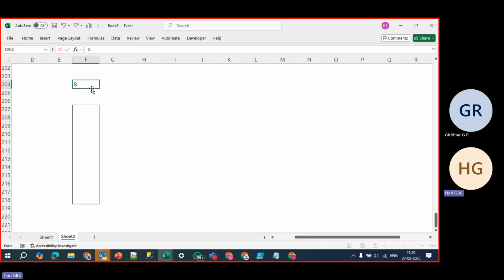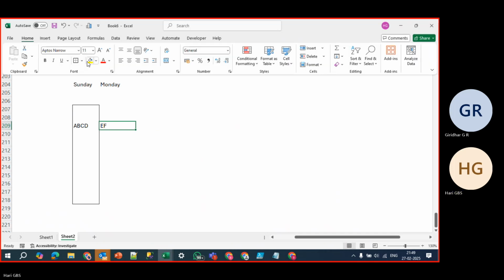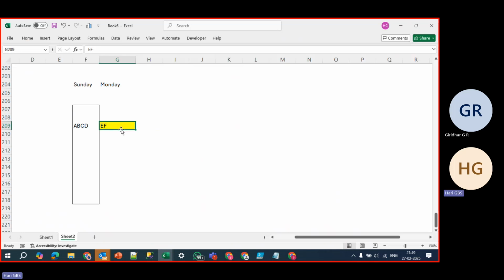Sunday, we have taken full backup. Let's go to Monday. So Monday, we entered some data. Here already entered A, B, C, D. Monday entered E, F. Then if you take log backup, this is the log backup. Log backup consists only E and F.